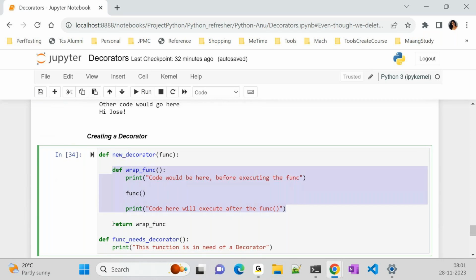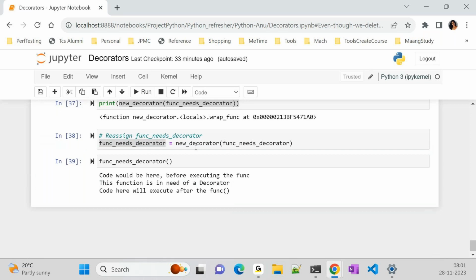Then the second statement is return wrap. So it now goes inside wrap because it has to run the wrap. I'm running the wrap function, and while I run this, line number one is printed, line number two calls this function and prints this, and line number three is printed. So I just reassigned a function to another function.